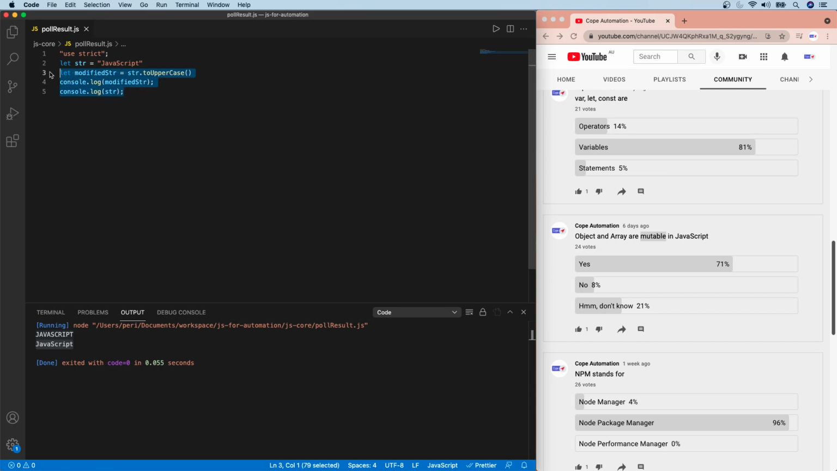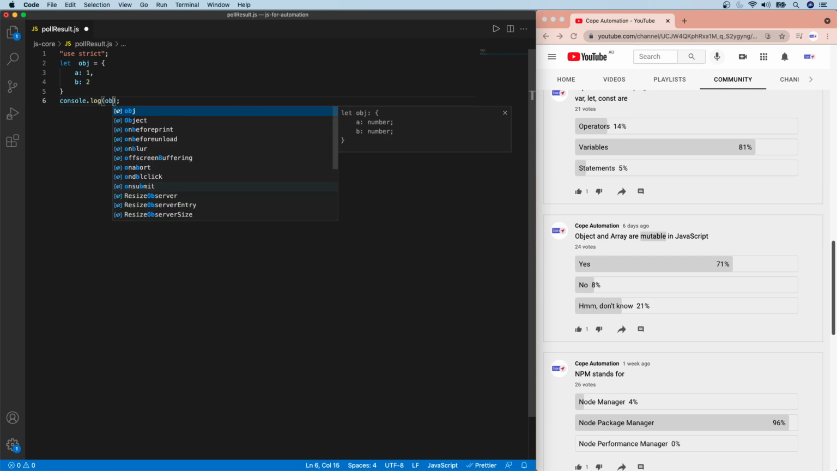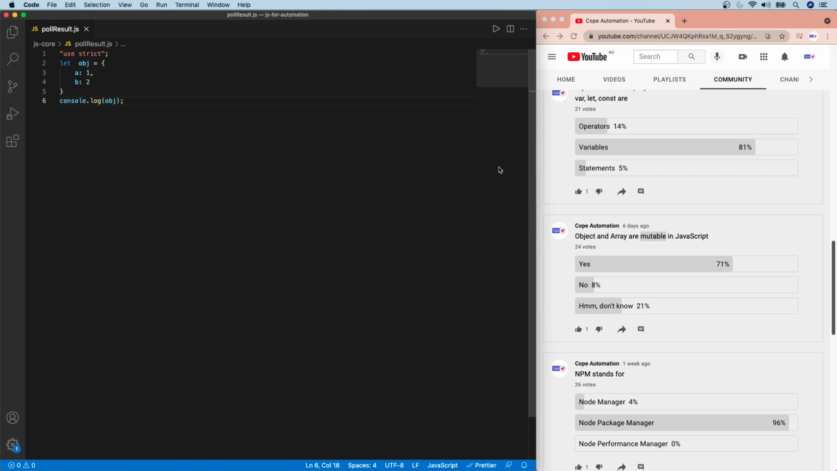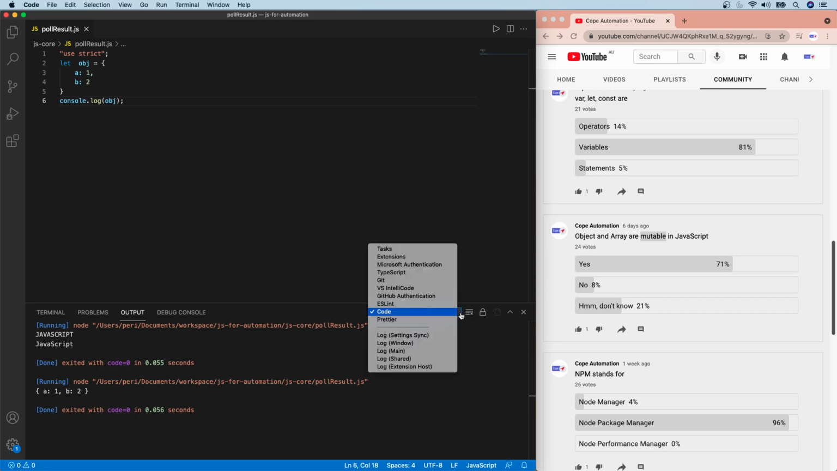But in the case of an object, we have seen a string, now let me put an object here and initially assign a value. Let's say initially a equal to 1 and b equal to 2. So this is my simple object. If I console.log and print this obj, it will give me a equal to 1 and b equal to 2, which is correct, right?